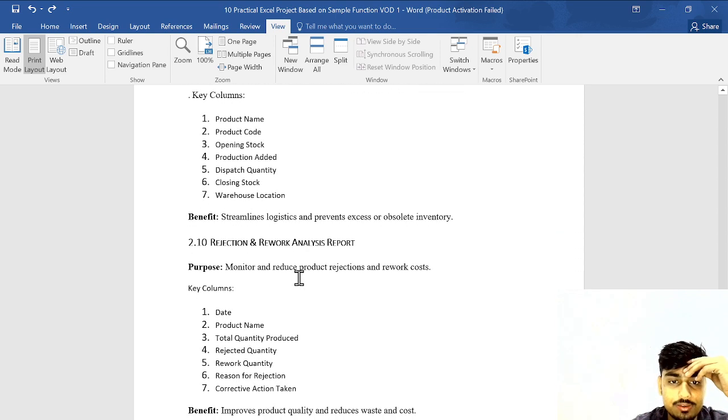Rejection and rework analysis for your production: what rejected items you are getting, what the rejected quantity is, and how to rework it. For example, if you are producing biscuits, what is the rejected quantity, how can the rejected quantity be reworked, and what rework did we do on the rejections. These reports will help you with rejection and rework analysis.